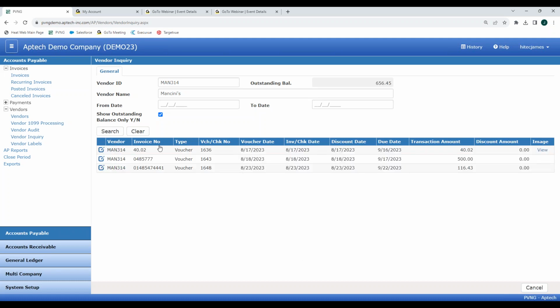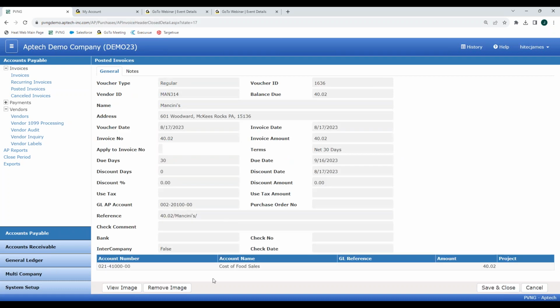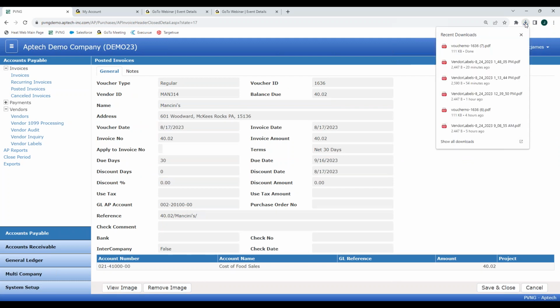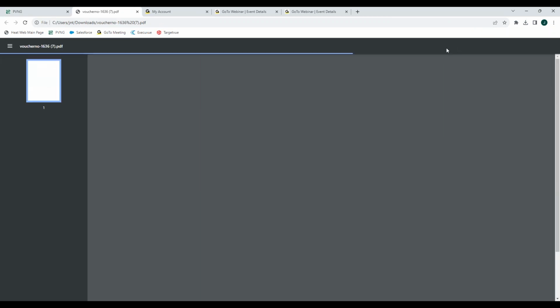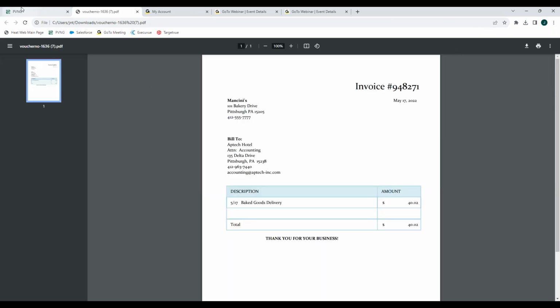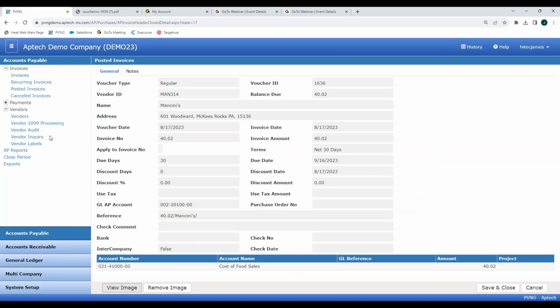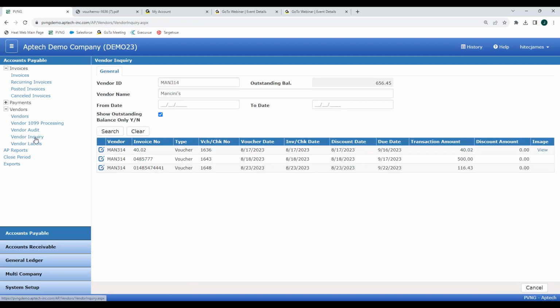Now I can see all of the different transactions that have occurred. I can see my outstanding balance. I can actually drill in to see the posted invoice as well as viewing that invoice image. So you can use that as a search feature, get right down to that posted invoice as well as viewing the image. Just another way of kind of getting to that detail. There's a few different ways in PVNG to get there, but this, I think a lot of folks like to utilize this vendor inquiry search function there.